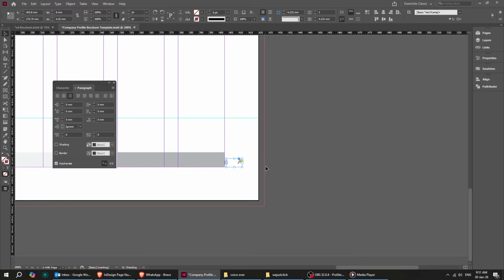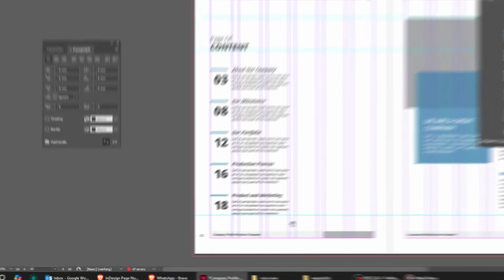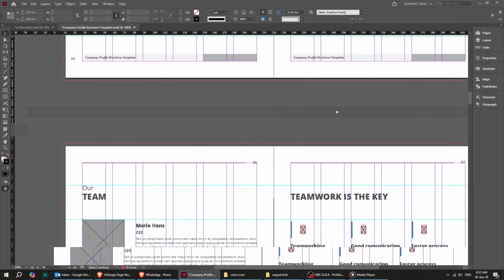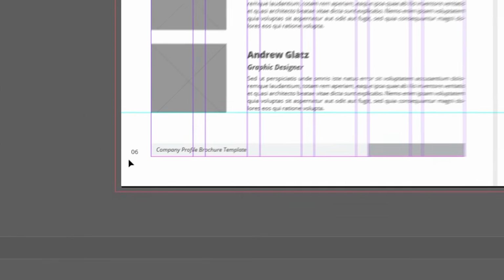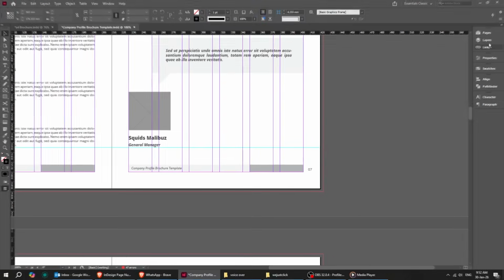To check that it works, return to the Pages panel and jump to any page in your document. You'll see the page number has updated automatically. If you add or remove pages later, InDesign will handle the numbering for you, so you never have to worry about it again, making your workflow much faster and easier.